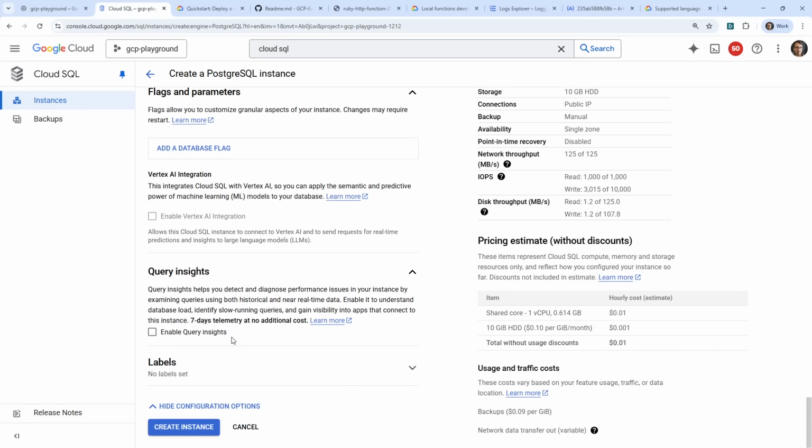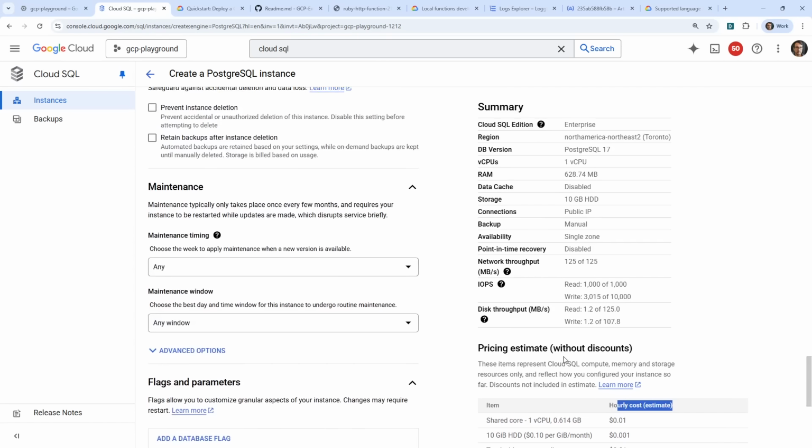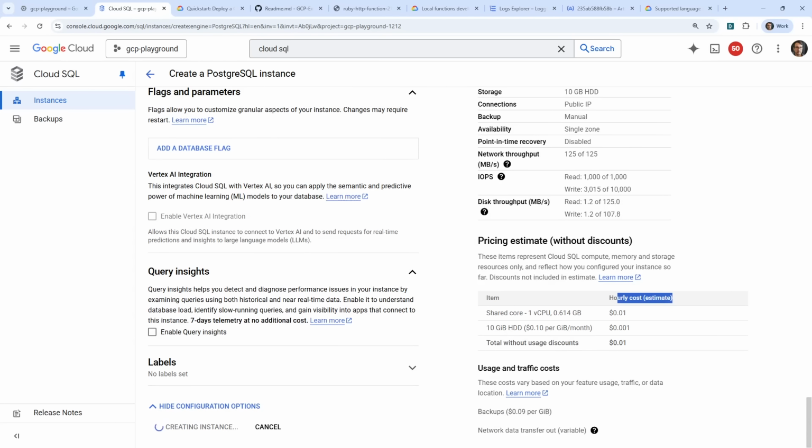Query insights helps you detect and diagnose performance issues. That can be really useful, but I'm not turning that on here today. And we'll go ahead and take a look. This is an hourly cost estimator, so it's not showing us the monthly cost. Okay, and we'll go ahead and create that instance.